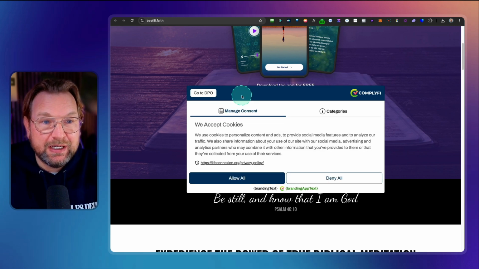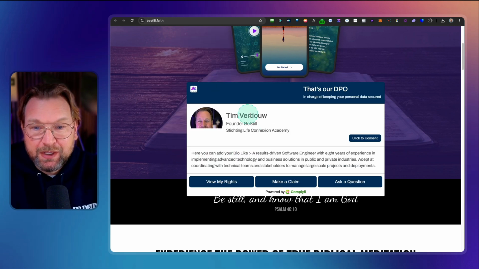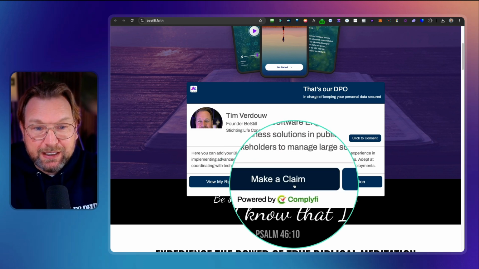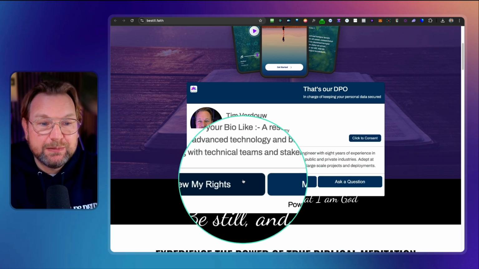You can also say, I want to see the DPO, which is the data protection officer of this company, where you can make a claim or maybe ask a question. As you can see, there are many options here on this banner on my website that make my website compliant. Plus, it's compliant with Google Consent Mode version 2, which is required in order to run Google Ads on your website and retargeting.